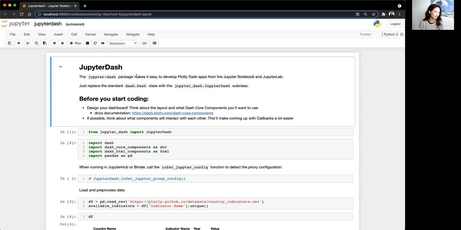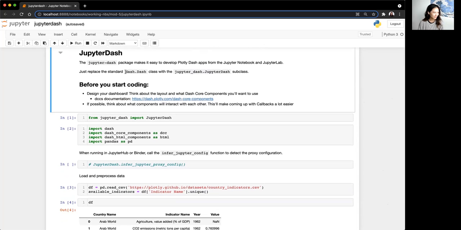JupyterDash is the package that makes it very easy to develop Plotly Dash apps from the Jupyter Notebook, and also compatible with Jupyter Lab. So if anyone uses Jupyter Lab, you can run JupyterDash in Jupyter Lab as well. So I'll talk about this Dash class when we talk about actual Dash, which is the actual website version of this. So we will talk about this right now.